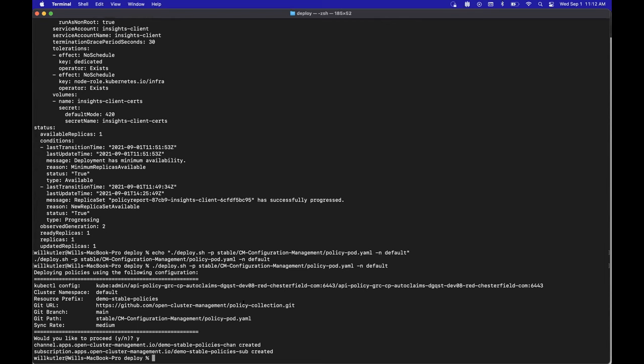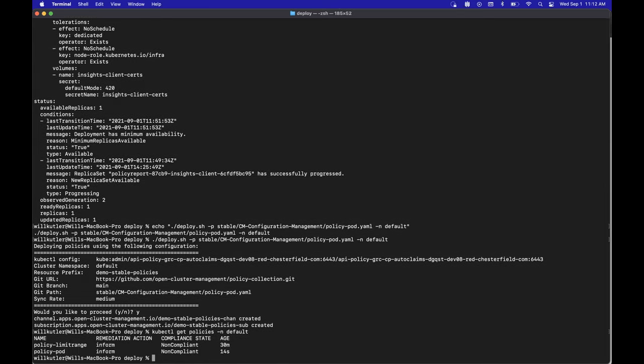So now we've got the subscription created. And if I go and check the policies in default where I want to create the policy, we can see that we've got this policy pod that just got created. I guess somebody has also created this limit range policy on the cluster, but we're going to be focusing on this pod one.